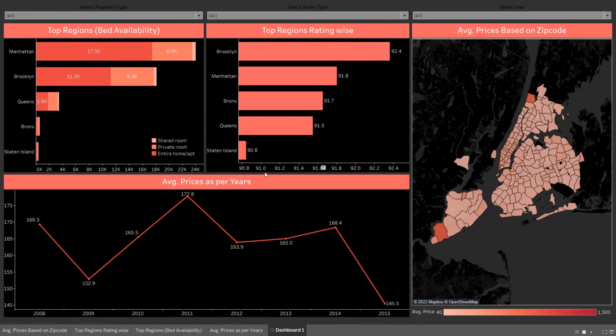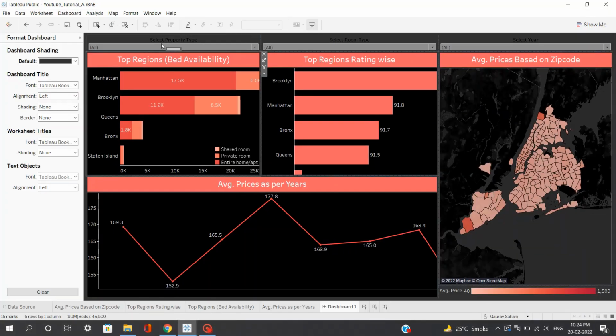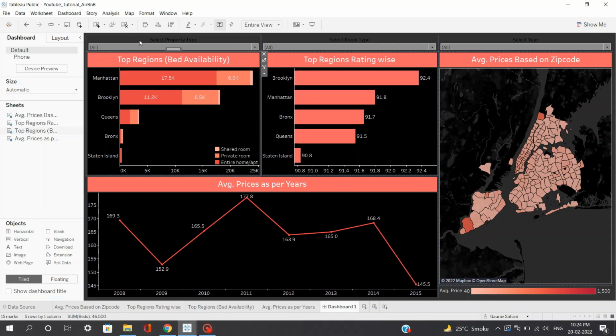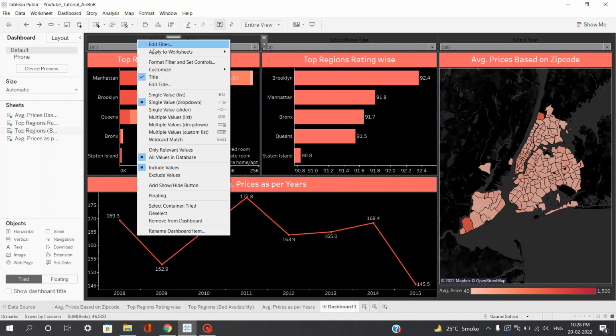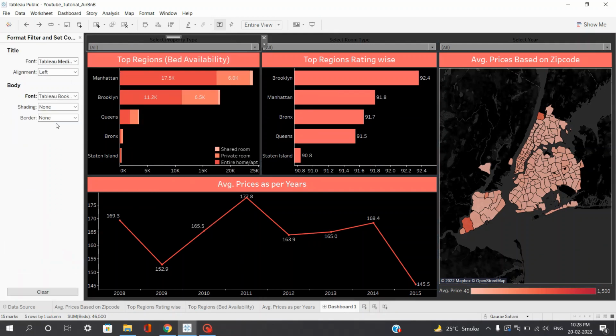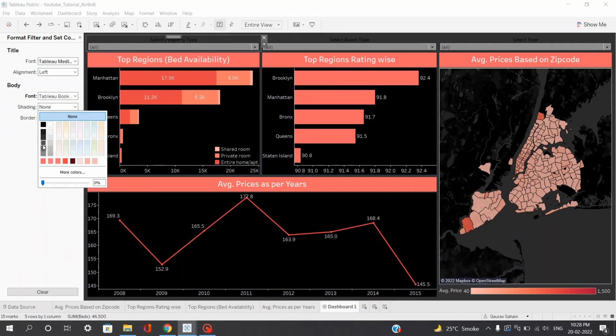I think it goes great with this. Let's bring this a bit above. Okay, I think this goes great. Now I'll also change the color of these filters so that it would look much better. To change the filter color, you just need to right click and format filter and set controls. In the shading, I'll be giving a bit lighter shade of gray, which would actually pop up on that dark gray background. So I'll be choosing this one and I'll apply the same for all the other two filters.